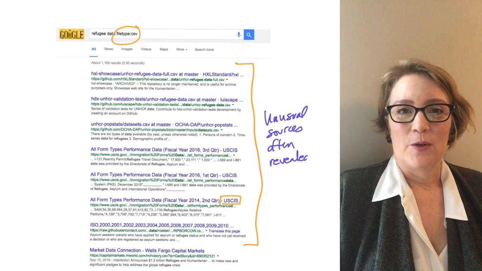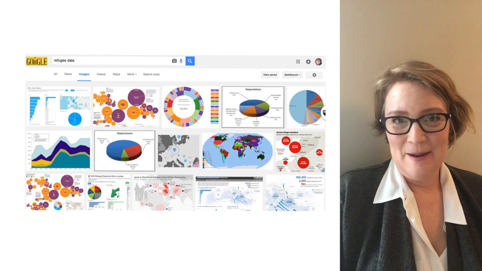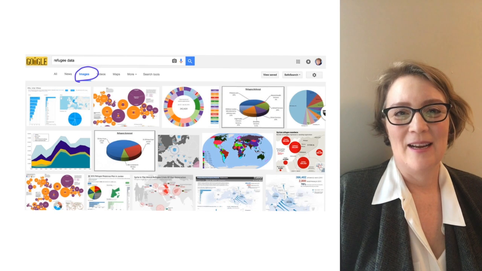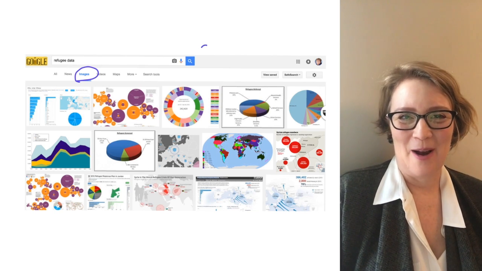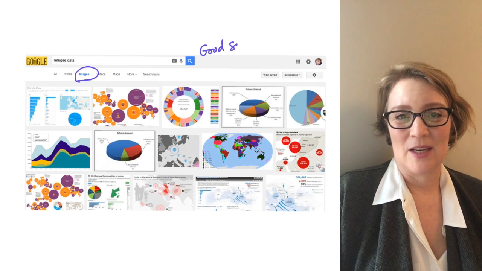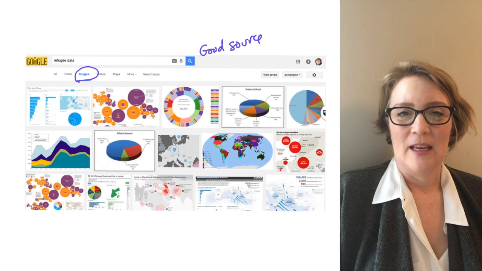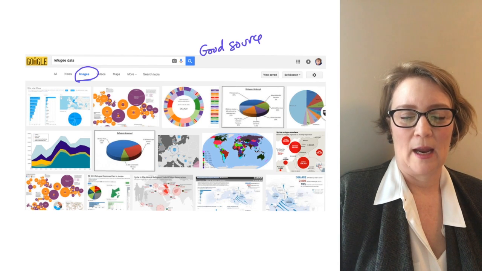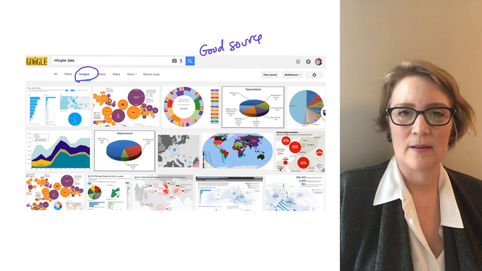Another very useful trick is searching in images. This seems counterintuitive. You want data, but one of the very important aspects of data and data journalism, as our colleague Alberto Cairo knows quite well, is that data visualization is very important right now. So by searching in the images section for refugee data, we will probably find people who are working with data on refugees and analyzing it in interesting ways.